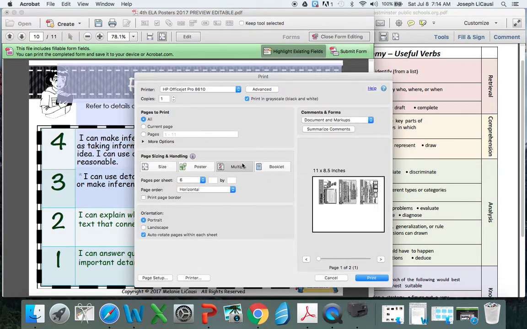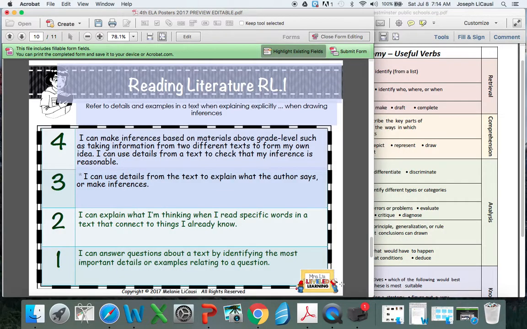Let me show you what that's going to look like. Pages 4 through 8. And it will show you kind of the layout. And so you can print multiple ones at a time, and that's nice too. Okay.